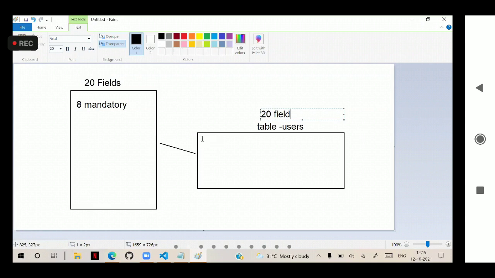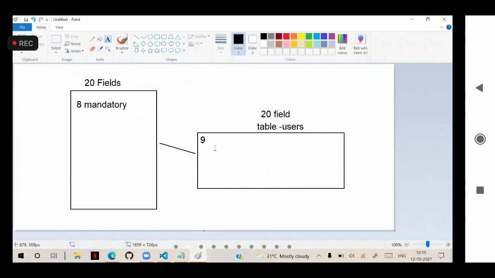But the first user is filling only 9 details. That means he will fill only 9 details. All the 11 fields are left empty. Am I right? And all the other 11 fields are occupying space in the memory. They don't have value, but you are still using all the 11 fields in the query.